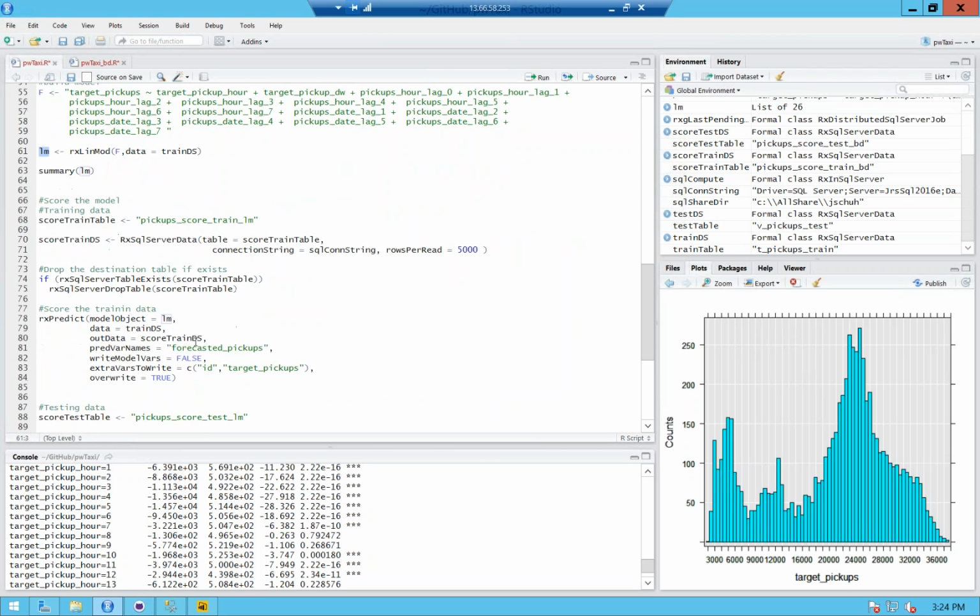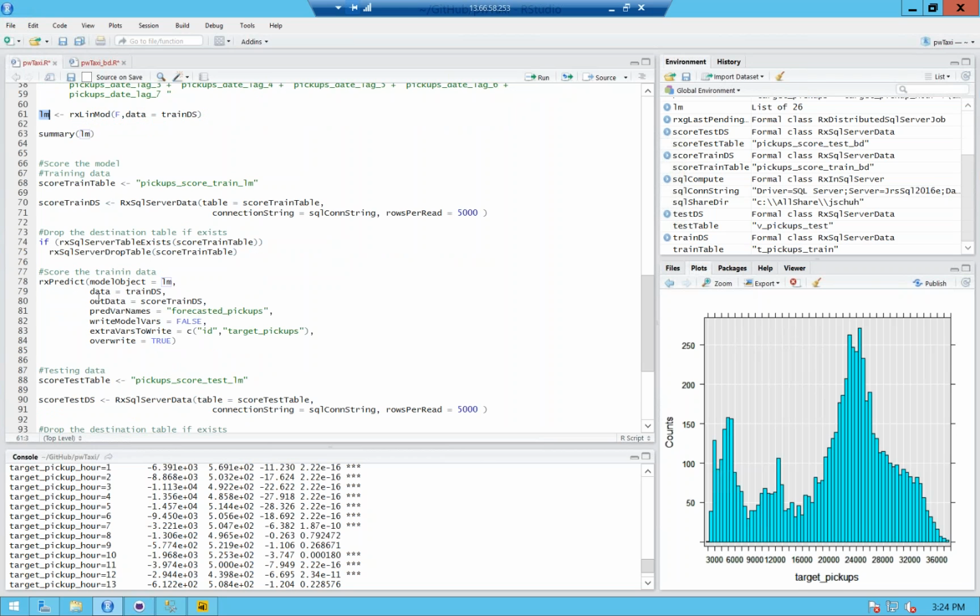Now that we have this linear model, we want to score the data, and that's what this prediction function right here does. So we pass it the linear model, in this case the model, and then we pass it our training data. I'm doing two predictions. I'm going to predict the training data, which is the data I used to develop the model, and see how close the actual value is versus the forecasted value. And I am going to save that into this table right here.